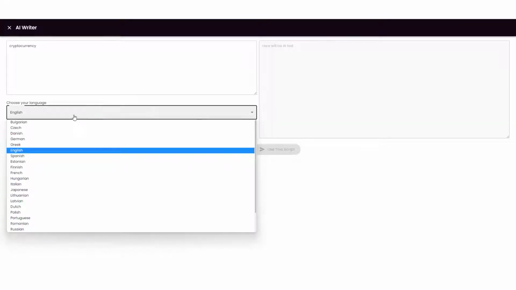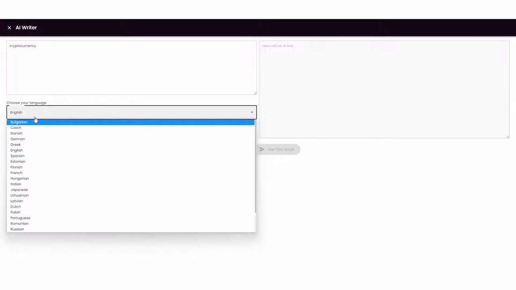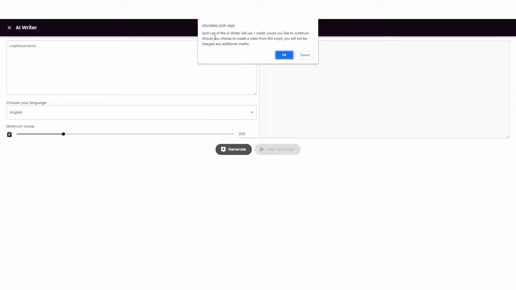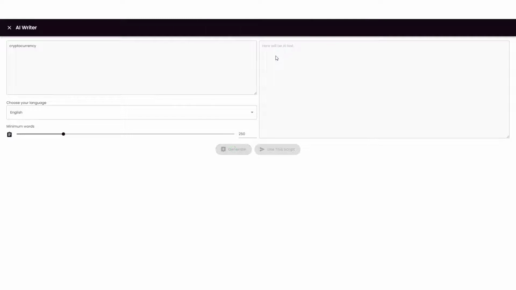And then down here you can choose your language. We're just going to leave it in English. And you can choose a minimum number of words depending on how long you want the video to be. For this example, we'll just do, say, right around 250 and click generate. And you're going to see here each use of the AI writer will use 1 credit. We're going to go ahead and do that. And then we're going to give it a minute here, and then when it's done, it's going to create the article and post it.